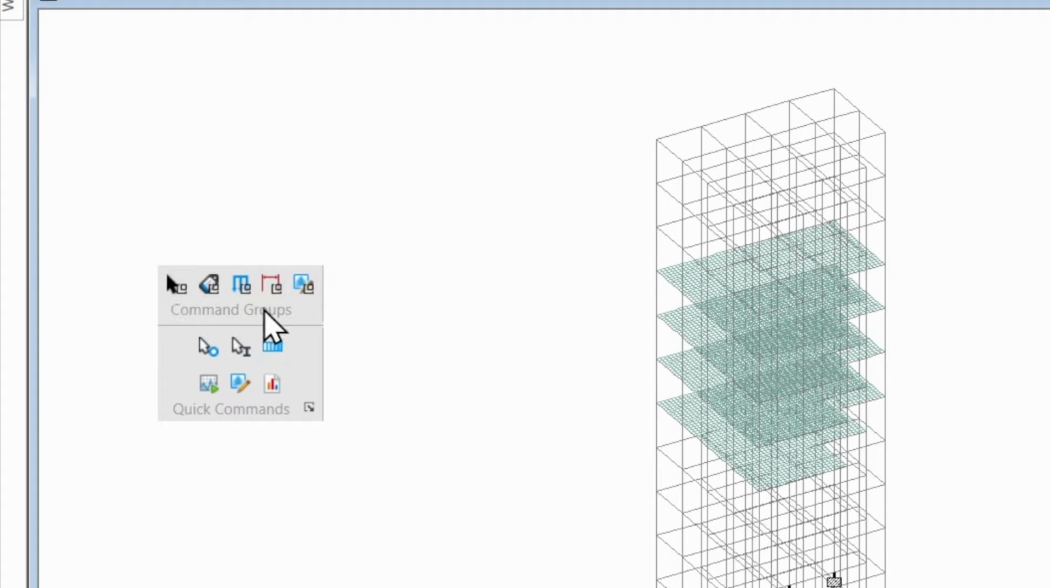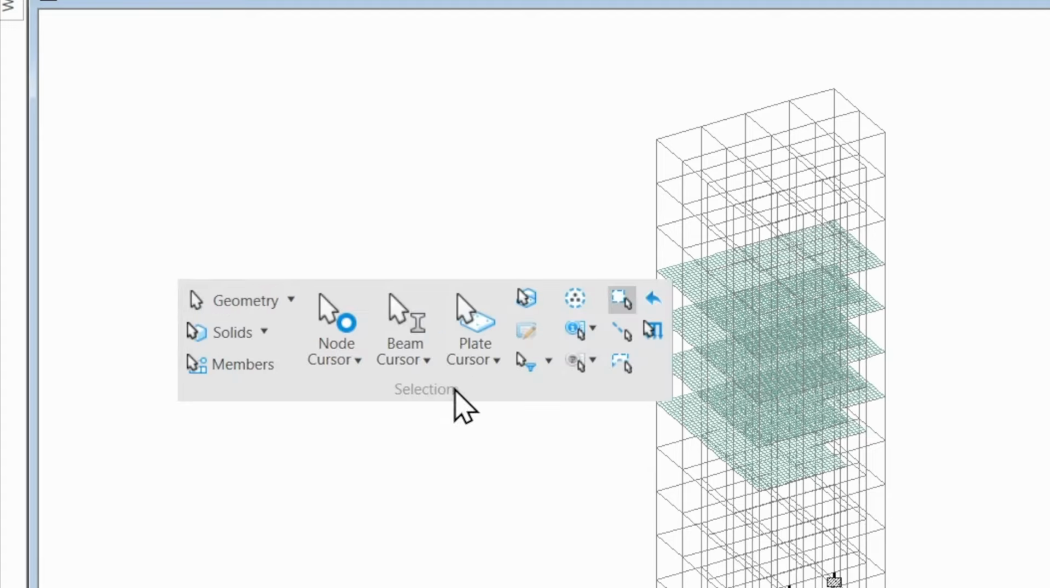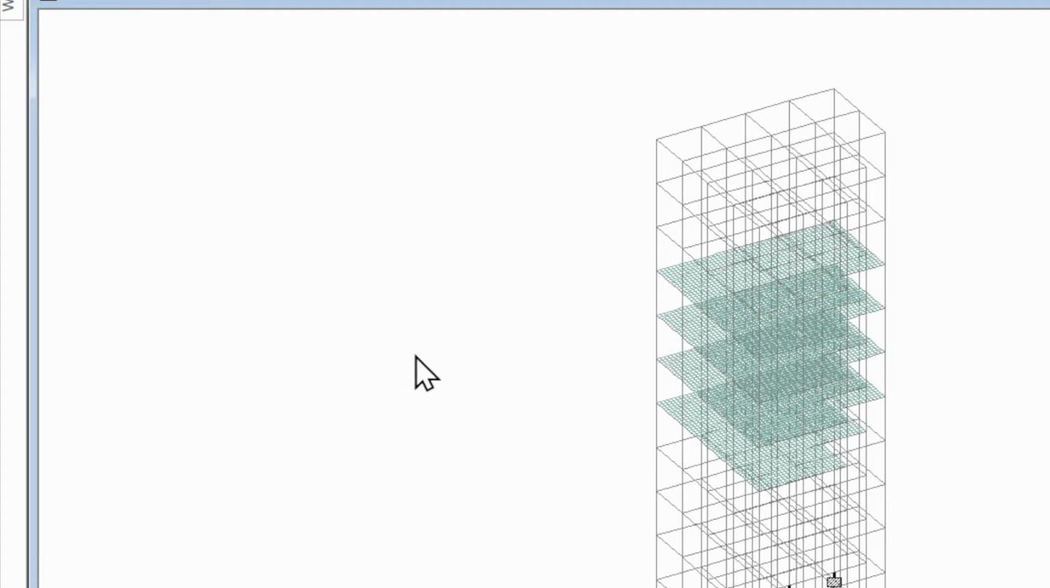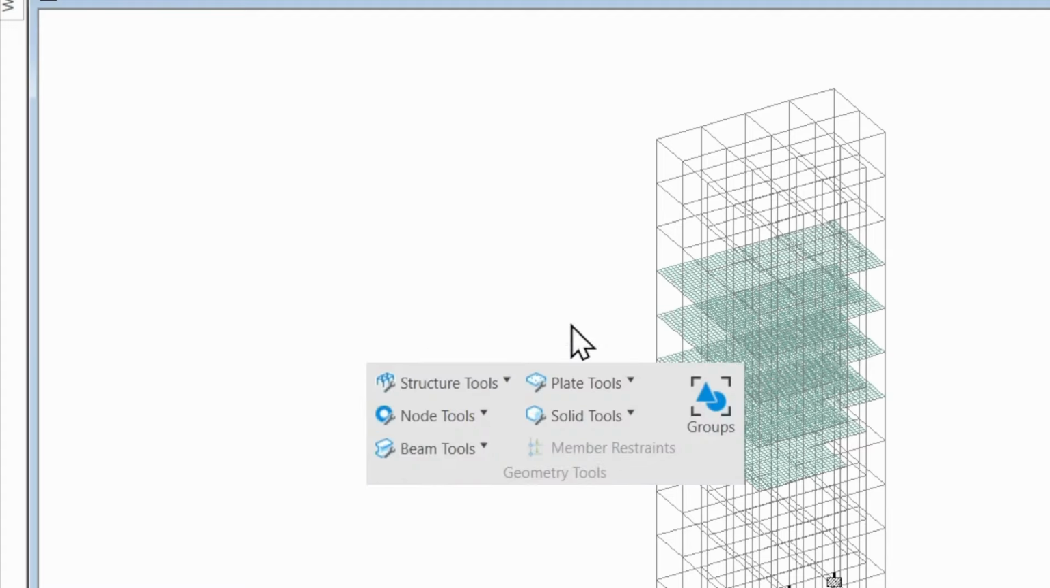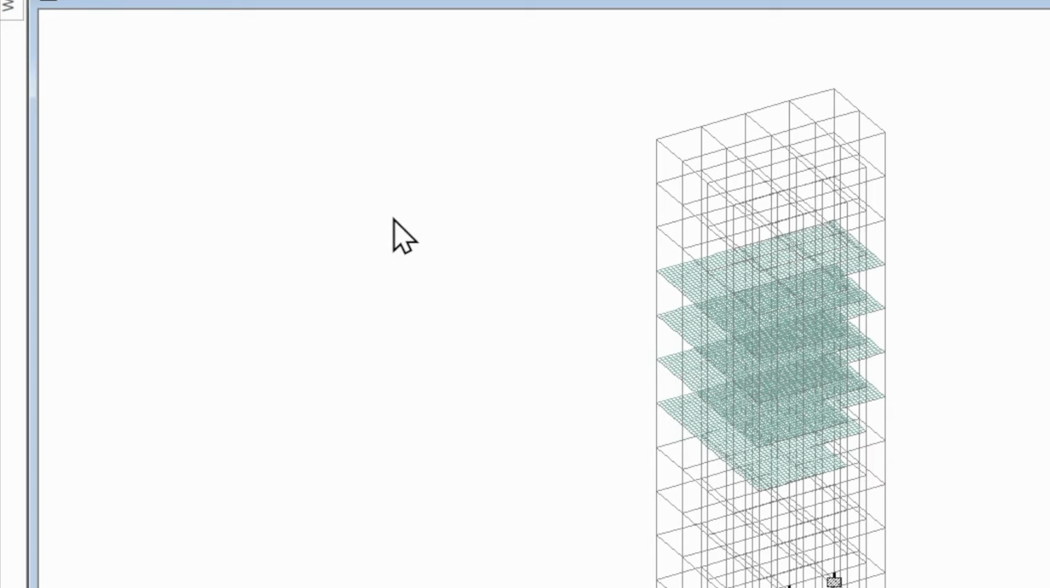Now this again has 2 parts to it. We have the top, which is the command groups. This consists of groups of commands. For example, this is the selection group. If I just click on it, you can see all the options related to the selection. I'll just hit space again. We similarly have the labels command, we have the loading group, we have the geometric group. So you can see we have a lot of options available right here just by hitting the space key.